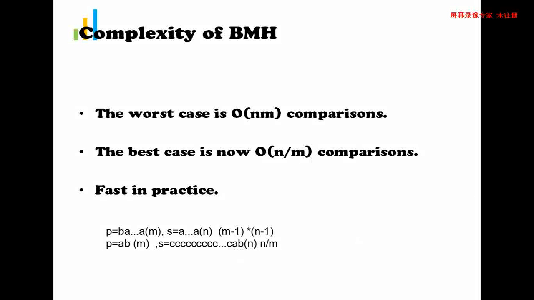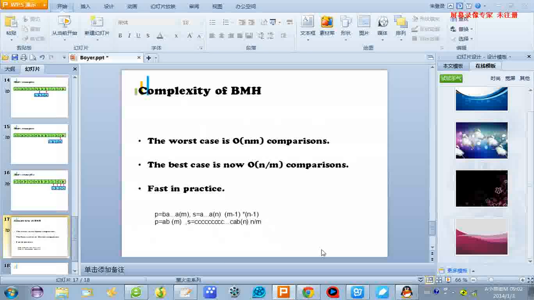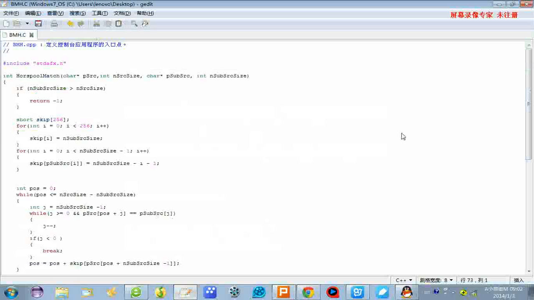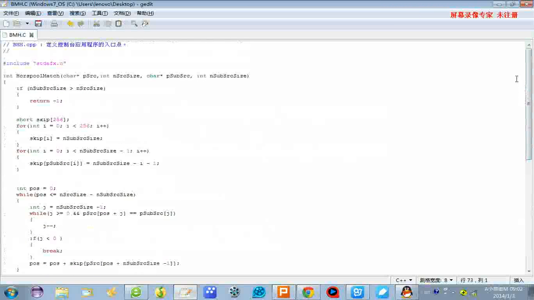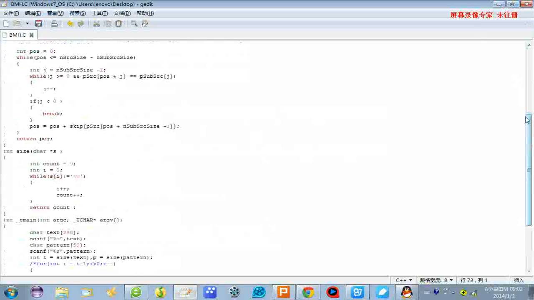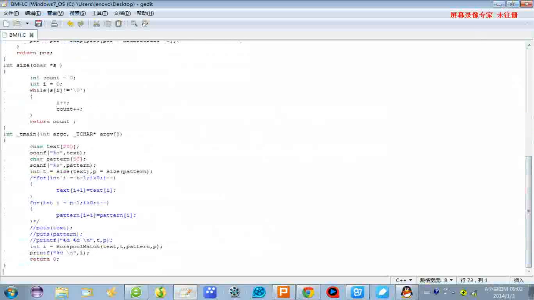The complexity of the best case is actually big O of N over M comparisons, and this BMH algorithm works quite fast in practice, and you can just write your own code to try. And actually I have written one here, but I don't have time to explain it to you, so I'll just briefly show you, okay? And that's all of my presentation, and thanks for watching.